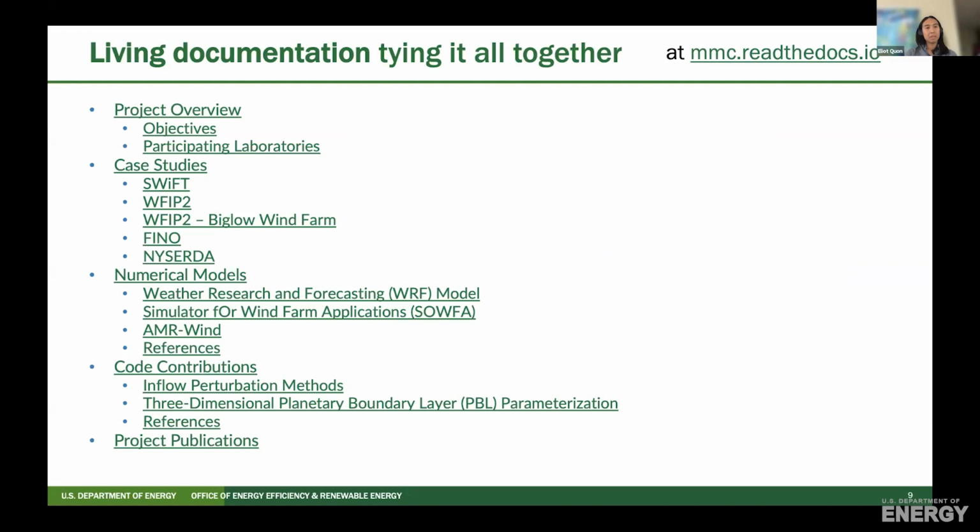So the website outline is presented here. It gives us a summary of the MMC project from the last 7 years. It goes through the case studies, which I think has the most useful content. And I'll walk through that in the subsequent slides. So Swift, WFIP2, the Pheno cases, and NYSERDA, and there's some other side studies that could be included here as well. And the case studies in this outline on the Read the Docs webpage are also mirrored in the GitHub input deck repository. So the WARF setups repository, for instance, has a folder for Swift, a folder for WFIP2, and so on.